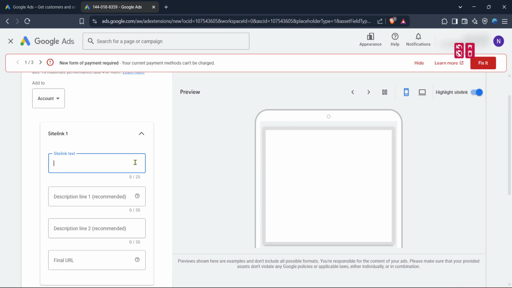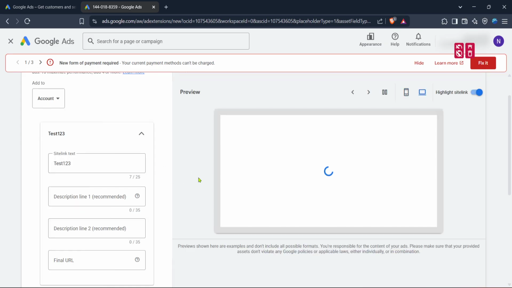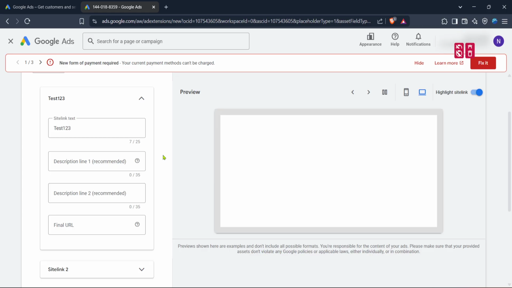Keep in mind that each site link should lead to a distinct and relevant page on your website, offering users valuable navigation options. Well-crafted site links not only improve the visibility of your ads, but can also significantly enhance user experience by directing potential customers to the information they might be seeking.